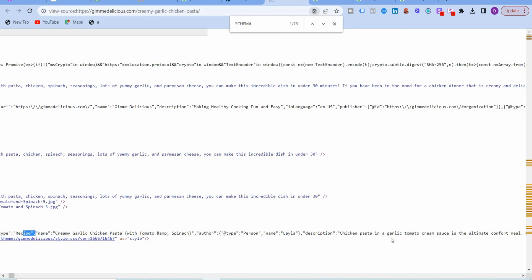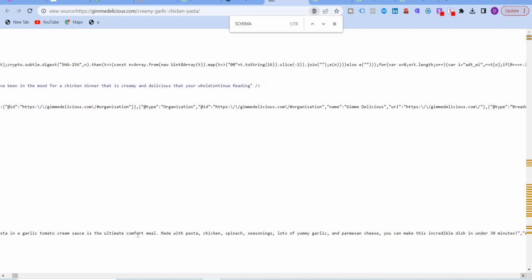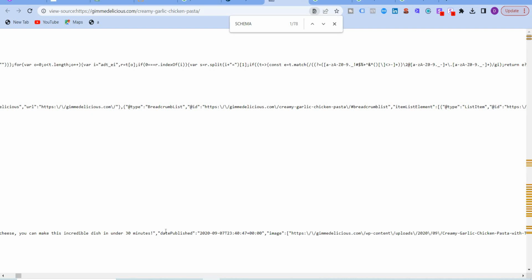Description: chicken pasta in a garlic tomato cream sauce is the ultimate comfort meal, right? Scrolling down further to the right, you can see that it's made with pasta, chicken, spinach, seasonings. This is what it was showing on Google as well, right? A bit more description, right? And you will also have to add the date published, right? Image, so you'll have to upload an image.